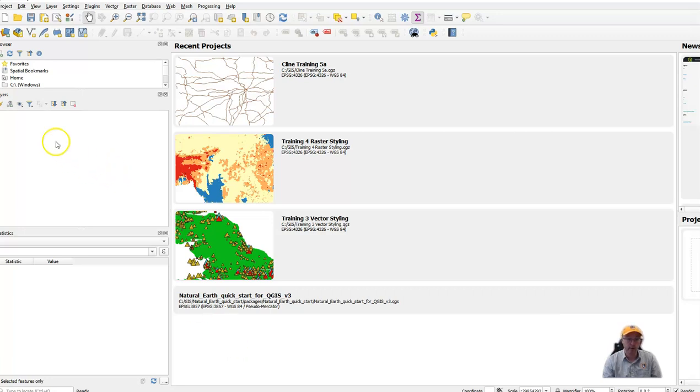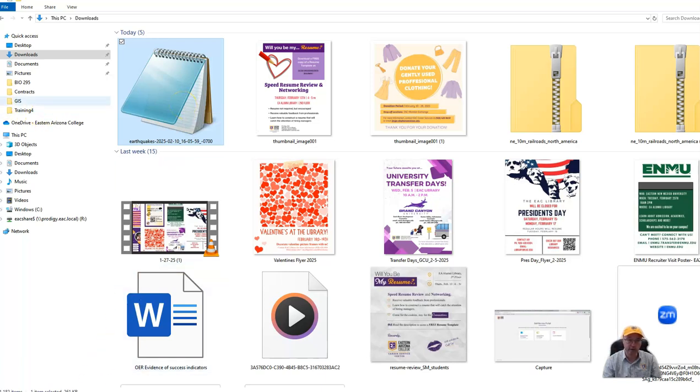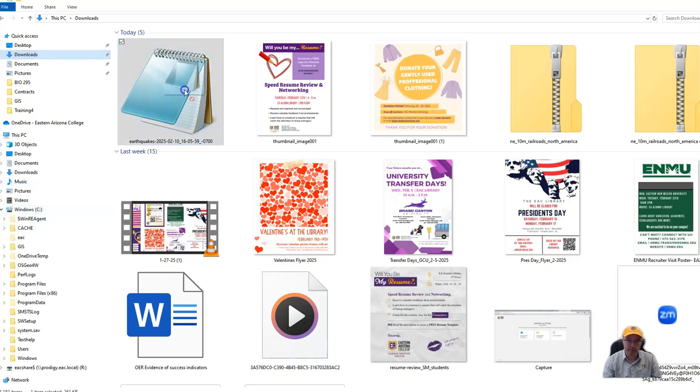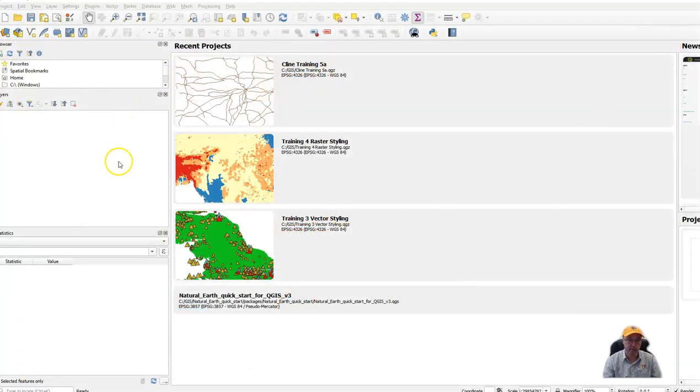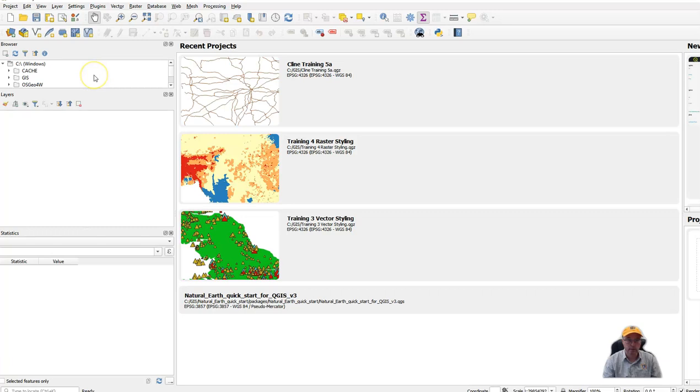So now that we've opened QGIS, we're going to go to our folder. Okay, now I didn't put that in my GIS folder, so I'm going to move that into my GIS folder. And I'm going to make sure I'm in the right GIS folder because I have more than one. And I'm just going to pull that into my folder right there. Okay, and so now I've got that in my GIS folder, and I'm going to close out that window, and scroll down and open up my GIS folder.